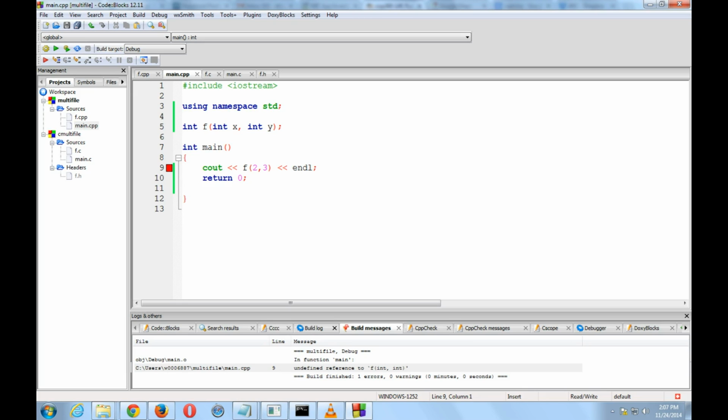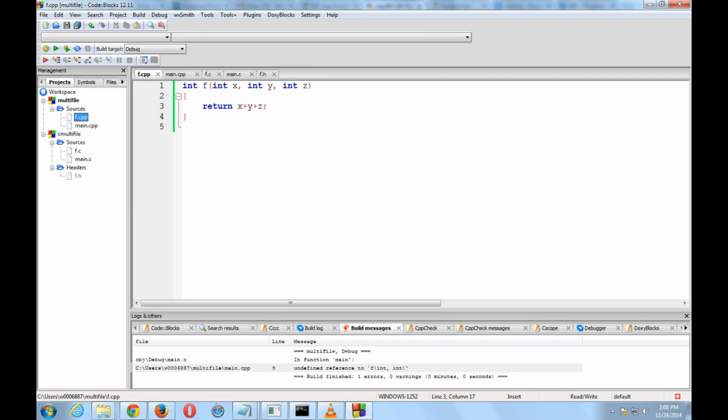What that means is the actual name seen by the linker, as far as the reference to f is concerned here, as well as the definition of f here, is not just f. It is actually going to be a longer name that has the return type as well as the type of the parameters as a part of that mangled name.